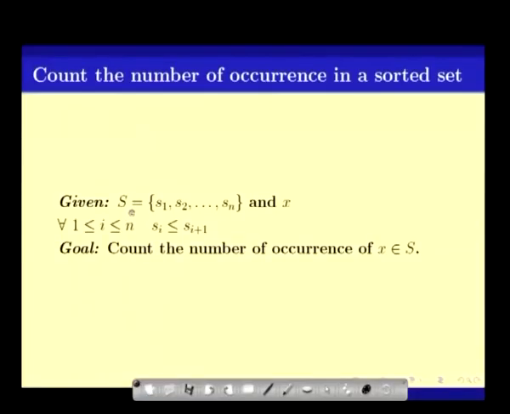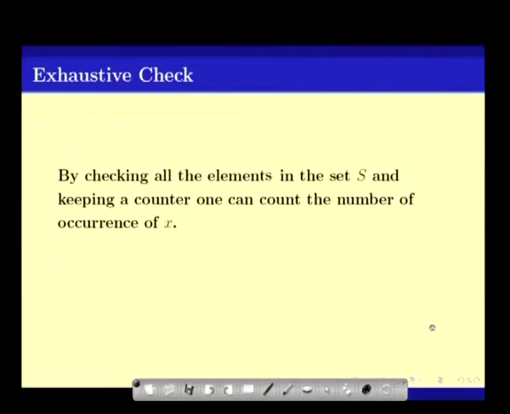Now we move on to some other problems which are similar to what we have studied, and where we see the power, or application, of binary search. Say I have a set S which is S1 to Sn, and I have been given an element x, and now I don't just want to find whether x belongs to this set, but I want to count the number of occurrences of x in this set. How can I do it?